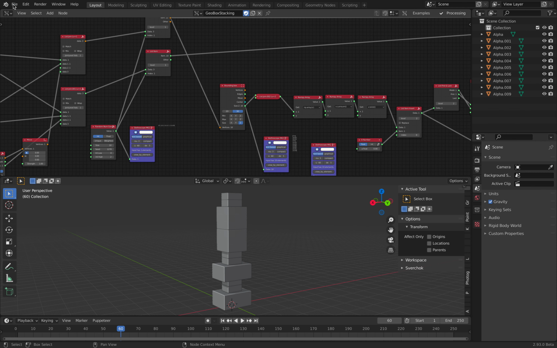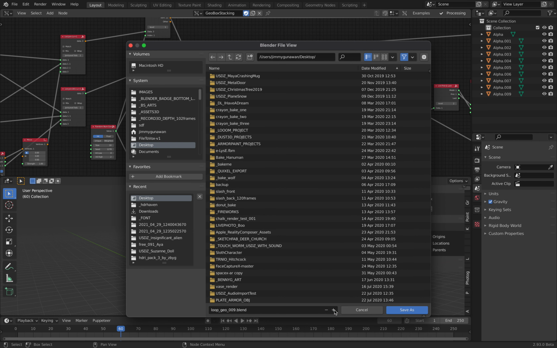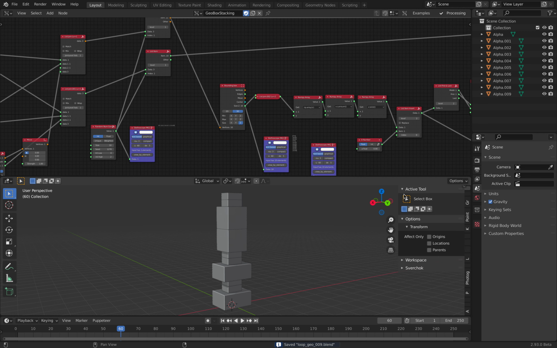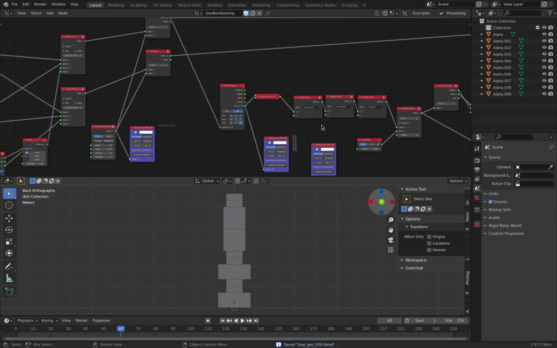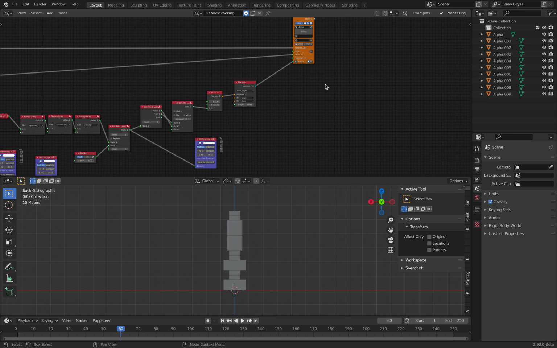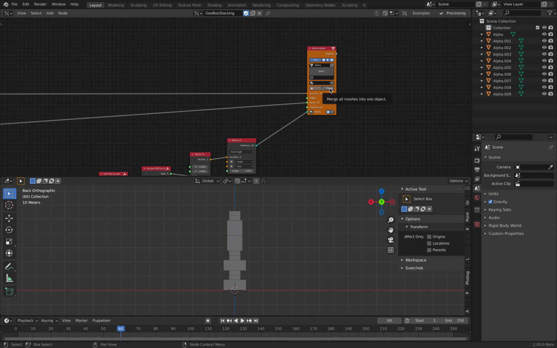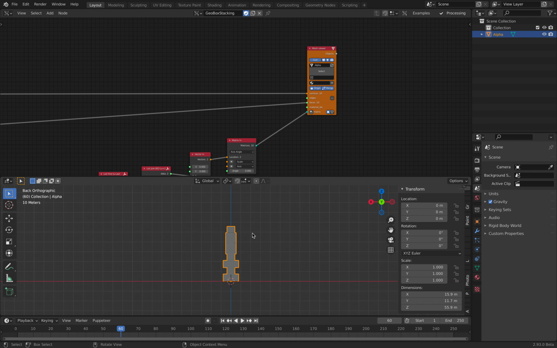Okay, save this very quickly. So the result is all these boxes that you can merge into a single object if you ever want to use geometry nodes with it. So let's take a look. The nice thing about SphereChalk is that you can merge the object into a single object. It's just like a join geometry for geometry nodes.